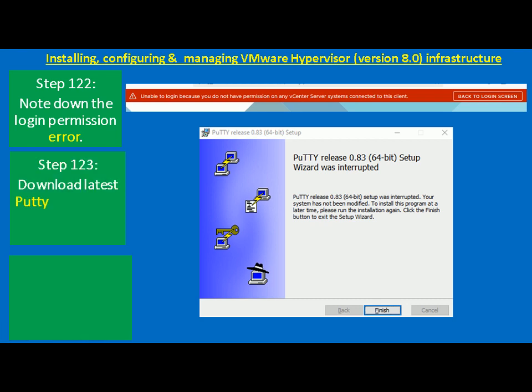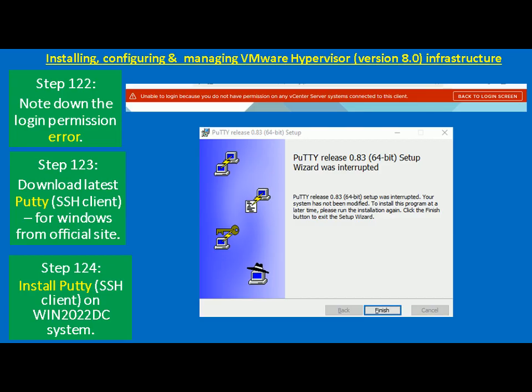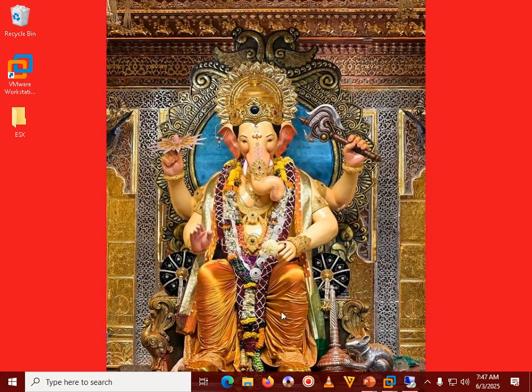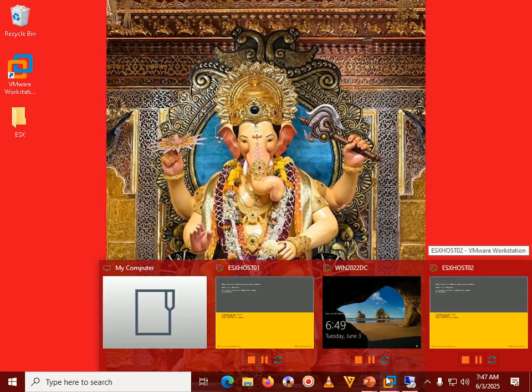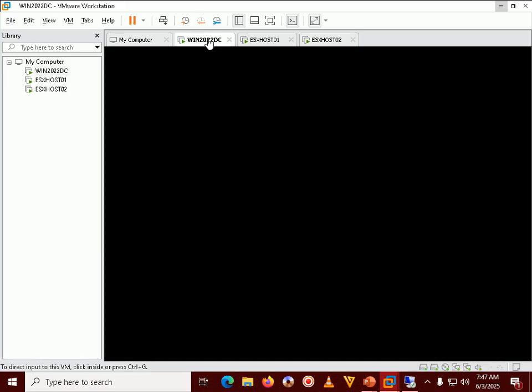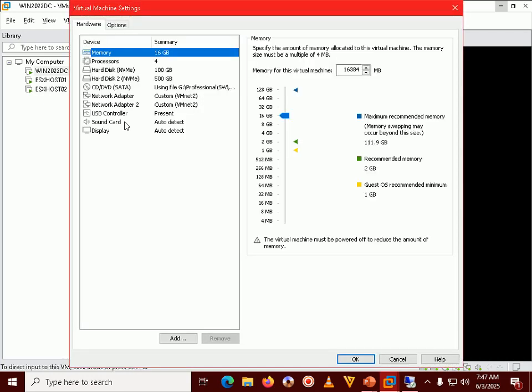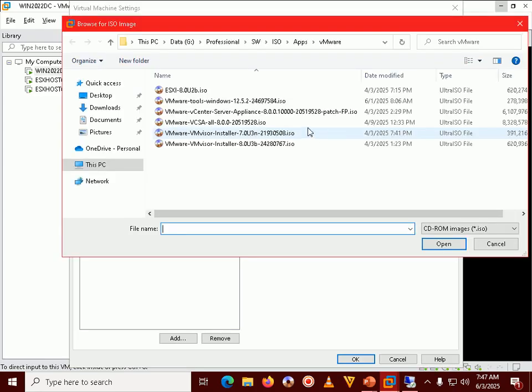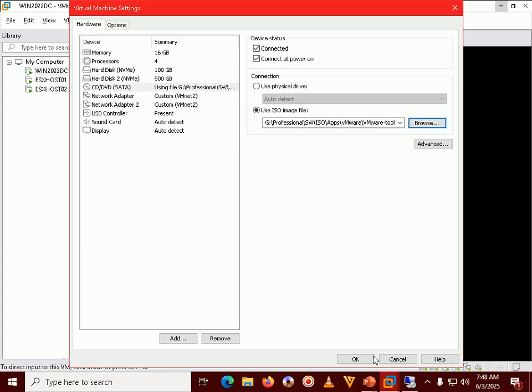Next, we need to install PuTTY, the SSH client for Windows, from the official site, and install it on our Win 2022 DC system. So I'm coming back here. First of all, I'll go to my DC system, go to the settings, go to my CD drive and map my VMware tools CD, because in that CD I have put the extra utilities also. So VMware tools, I will say okay.